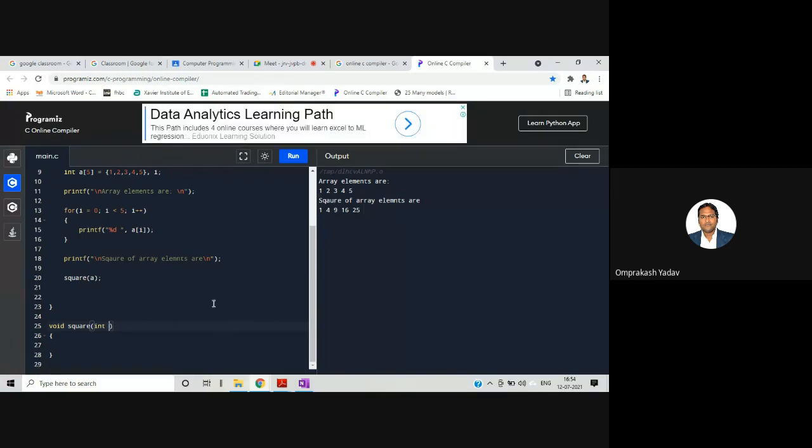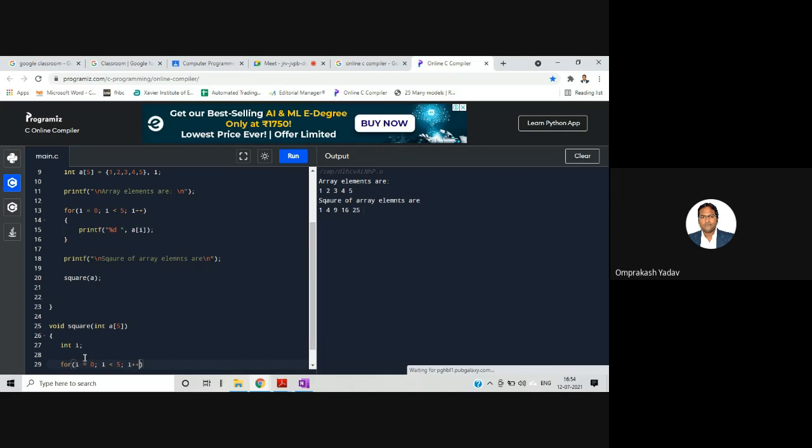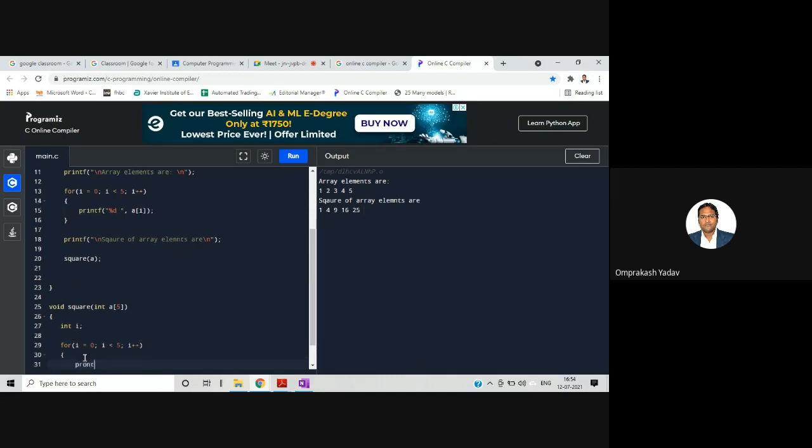So what I can do is have it this way. Let's say a of 5, and then that array will come over here, and in this particular function, I can write int i; for i equal to 0, i less than 5, i plus plus, printf percent d space, a of i into a of i.